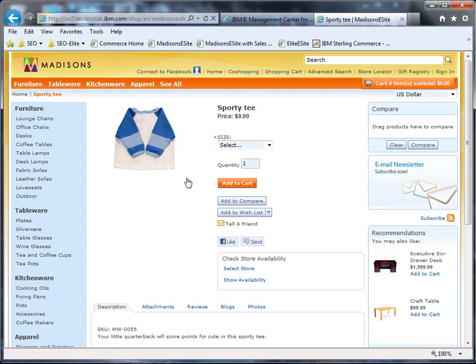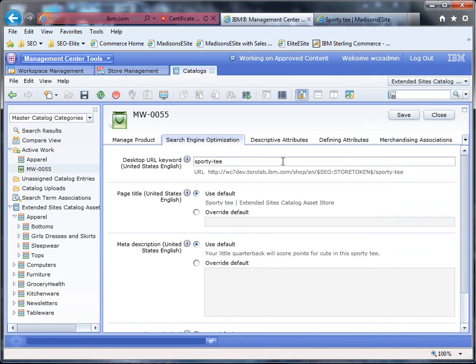Once again, this is a development site, but setting the SEO options for a site or a product catalog or static pages is pretty straightforward in Management Center.